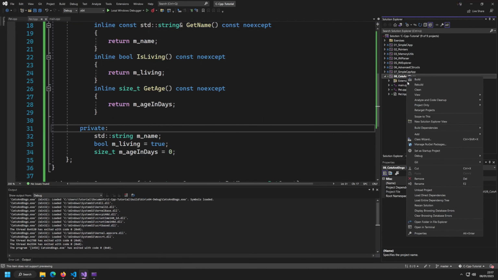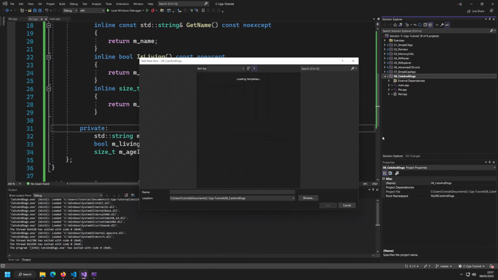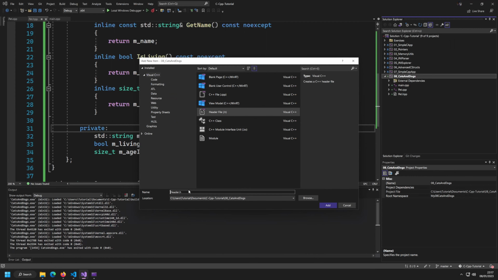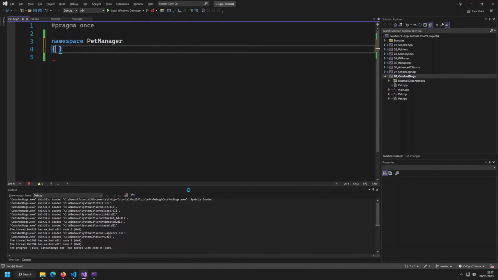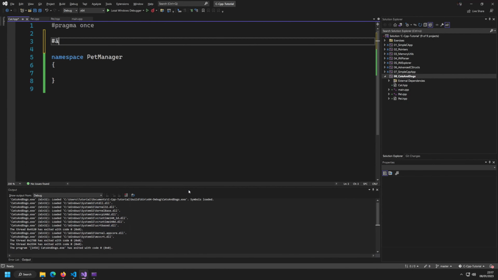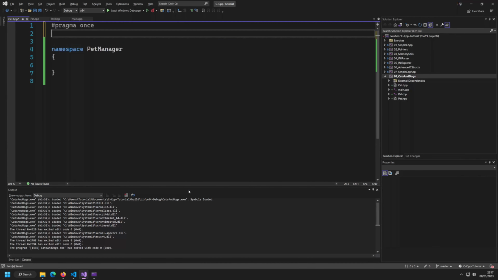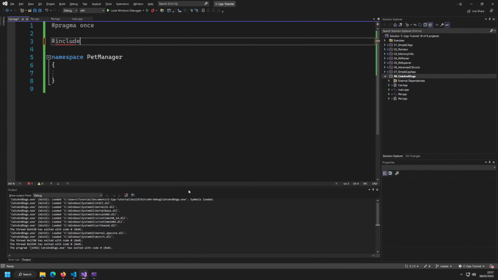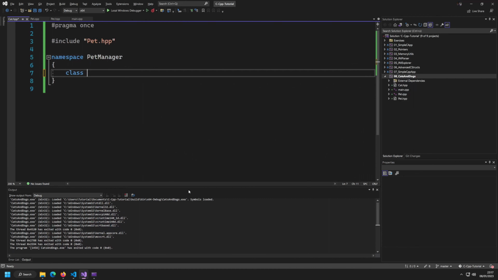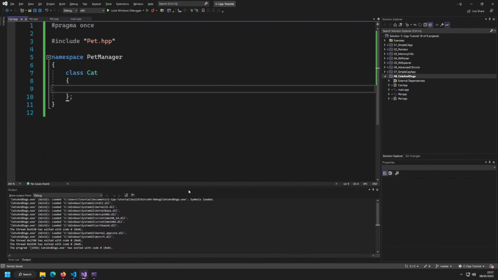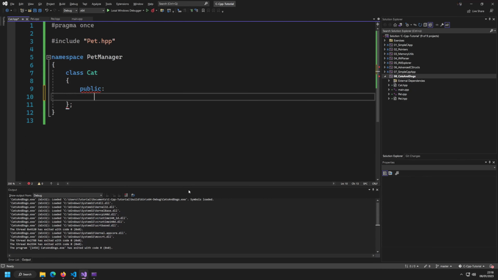Now, how could we do this? Well, we could just start. Now you see what I'm doing, cat.hpp, and write some class for the cat here. So namespace pet, and actually Visual Studio, come on, does not suggest the namespace. Okay, pet manager, and then we would of course include the pet itself. So let's include the pet here, and let's do something like class cat, and then we could do public and private.